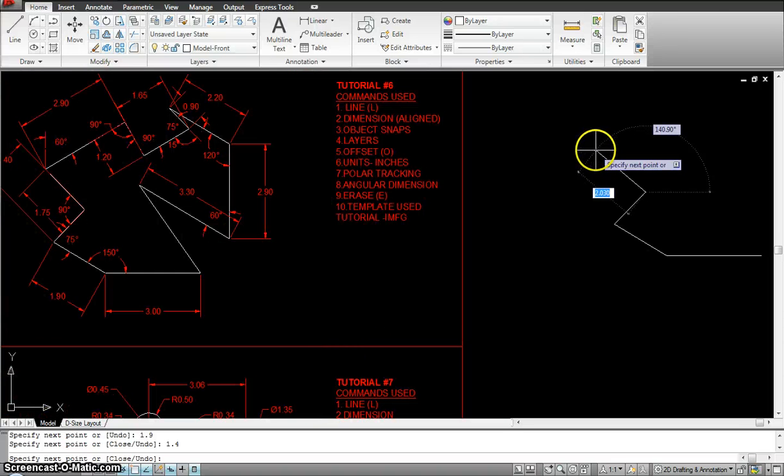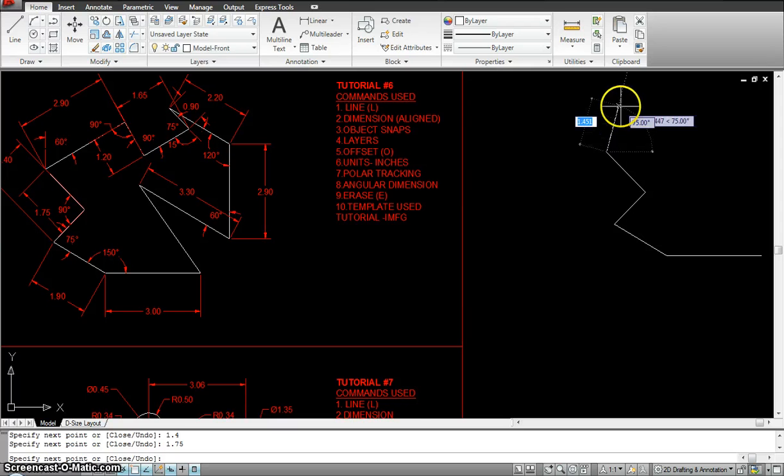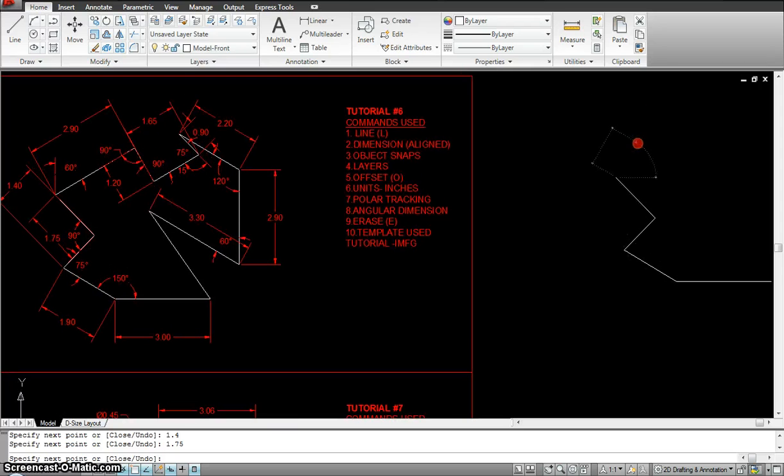Now from here, I am going at an angle of 90. Is that 90? No. You have to look at these dotted lines. When I'm moving towards the right, that's when it will get to 90. Boom. So that's the 90 angle. And this distance, I'm going 1.75. Hit enter. Okay, so I got that.